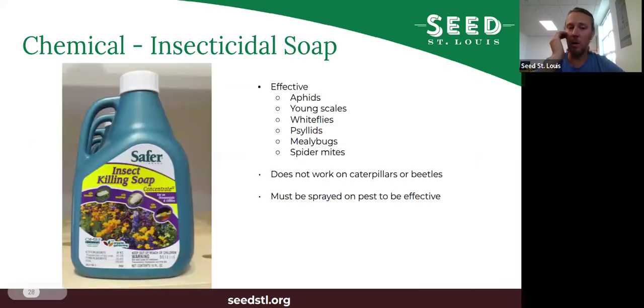Insecticidal soap is another one that a lot of people are familiar with. You cannot make true insecticidal soap from dish soap or something. It's a different molecule that's in there. I think it's potassium or something like that. But it's very cheap and very easy to find. And it's another one that is really effective against small, soft-bodied insects.